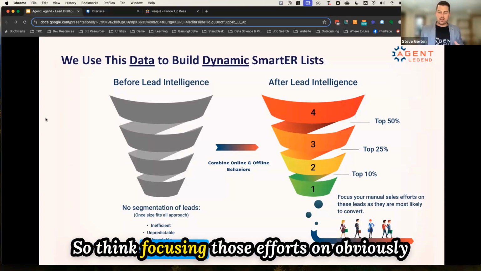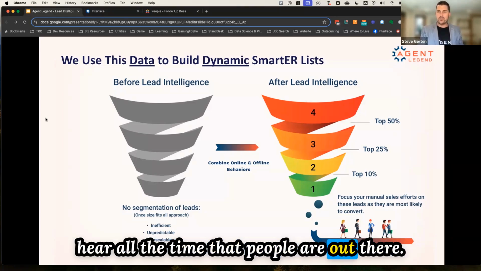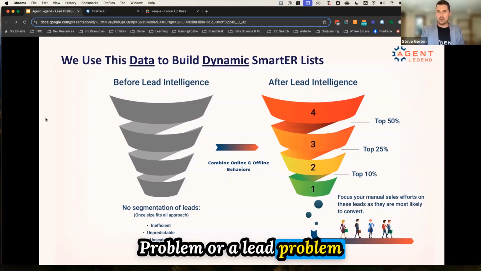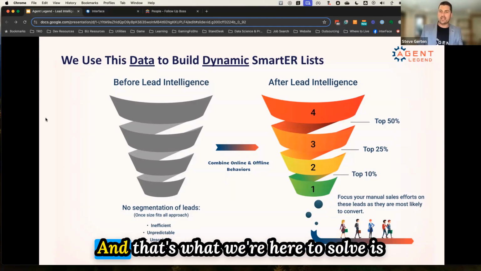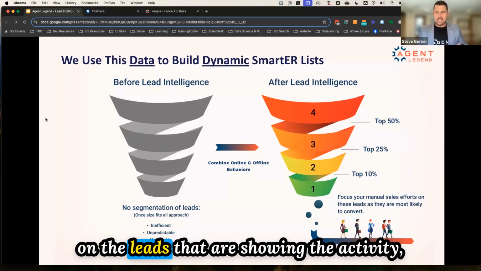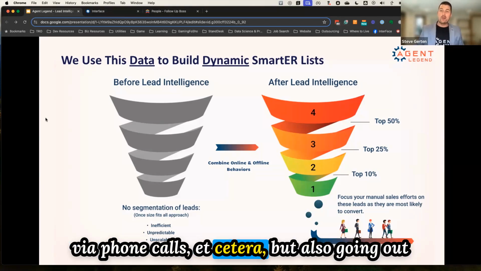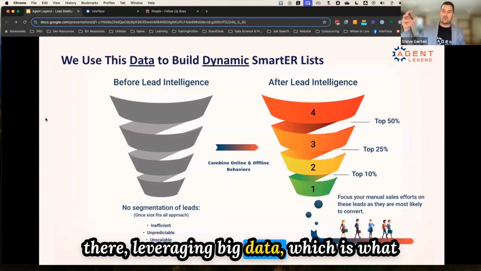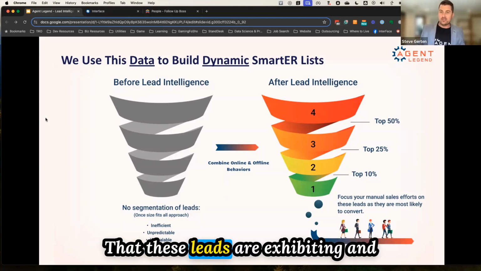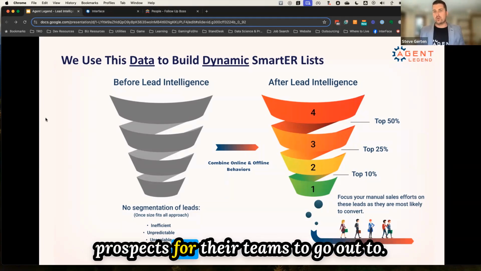So think focusing those efforts on, obviously speed to lead is critically important, but we hear all the time that people are out there saying, I need more leads. I need more leads. It's not really a lead problem out in the marketplace. It's really a conversion problem. And that's what we're here to solve, is helping your team remain laser focused on the leads that are showing the activity, whether it is on your website, whether it is via phone calls, et cetera, but also going out there, leveraging big data, which is what we have done to find that offline activity that these leads are exhibiting, and helping those sales leaders identify the prospects for their teams to go out to.